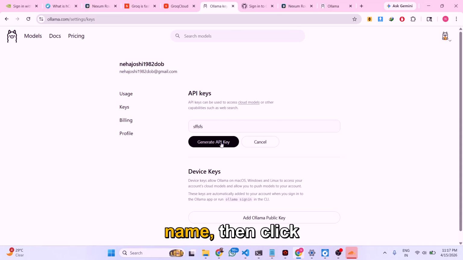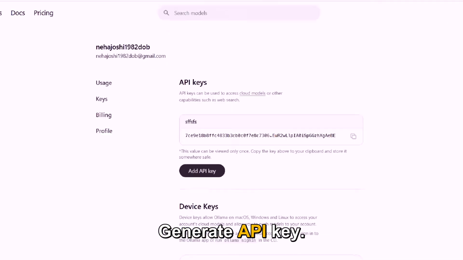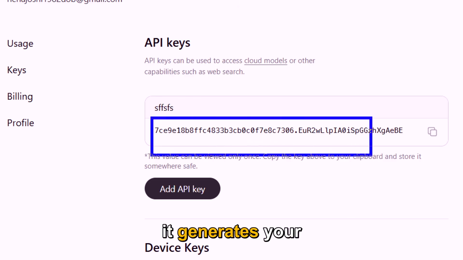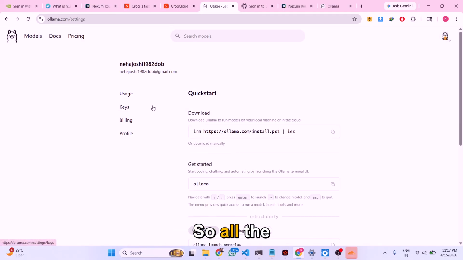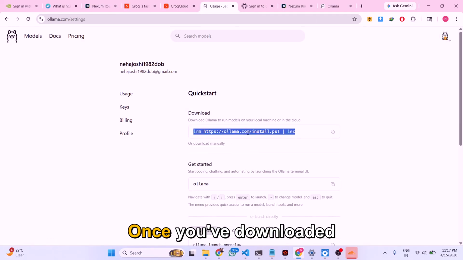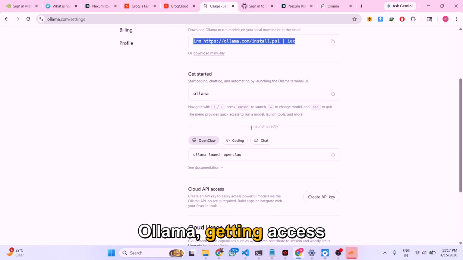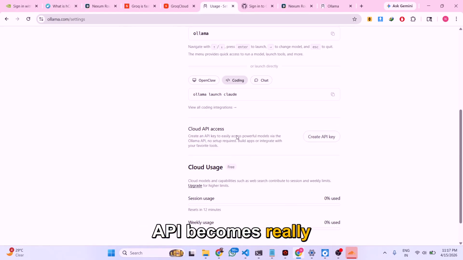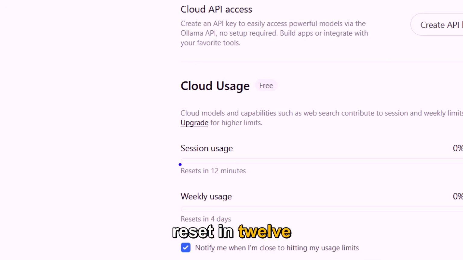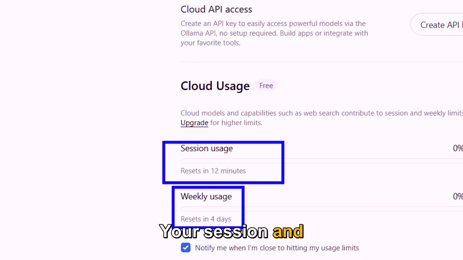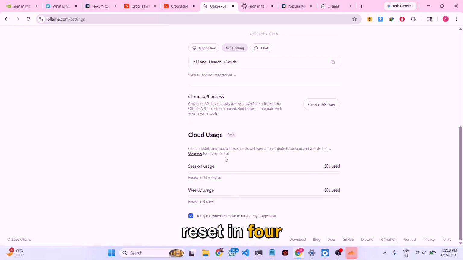Simply enter a name, then click Generate API Key. From this point, it generates your API key. Then copy it to the clipboard. So all the models are available here. Once you've downloaded Ollama, getting access to the Cloud API becomes really straightforward. All usage limits are going to reset in 12 minutes. Your session and weekly usage will reset in 4 days.